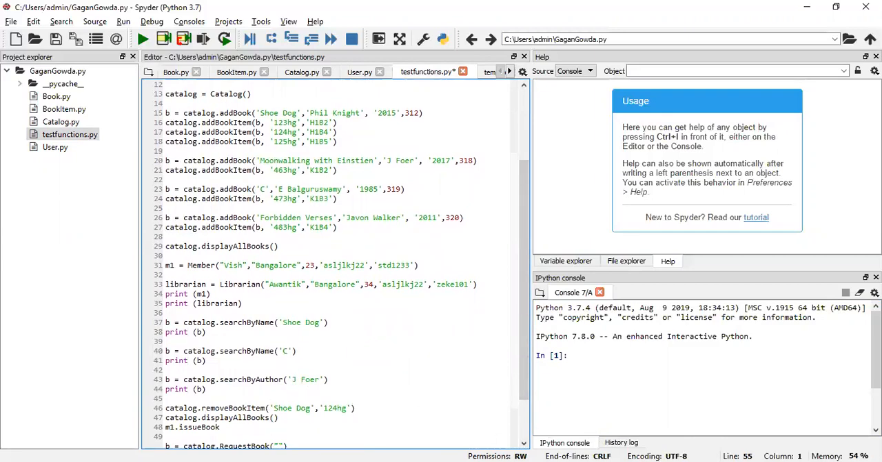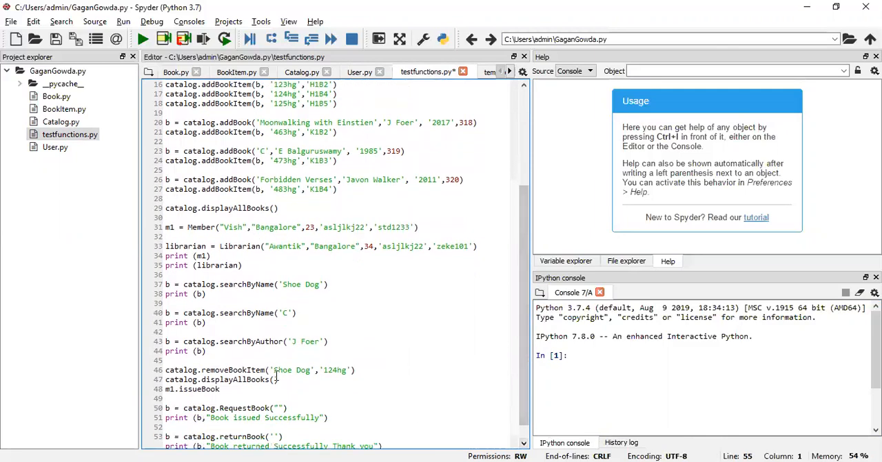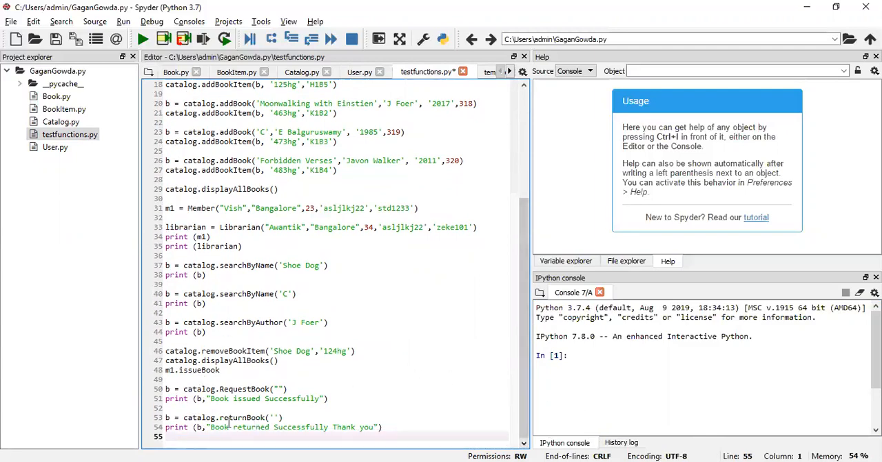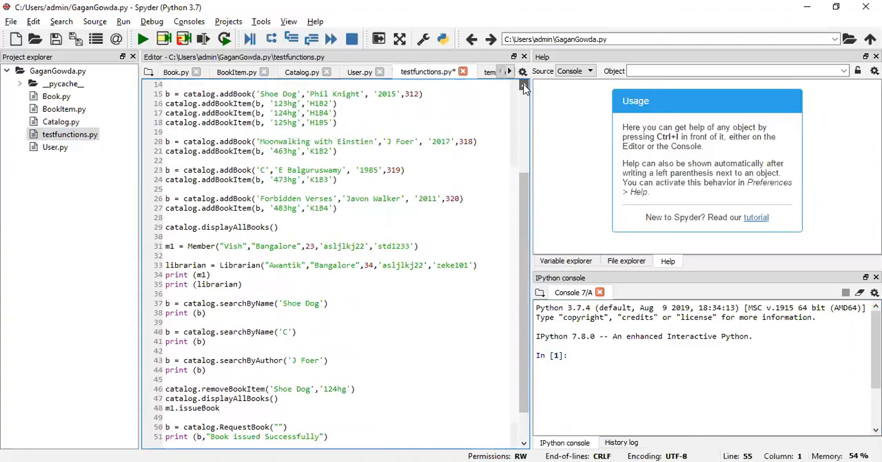In this, we are going to remove the books, and here we are going to display catalog.display, which displays all the books, and M1 dot book issued. And here we are going to request the book, and here we are going to return the book. Now let's run this code.